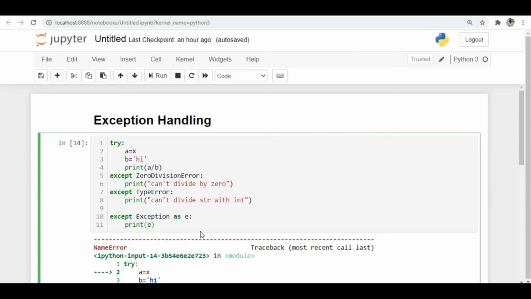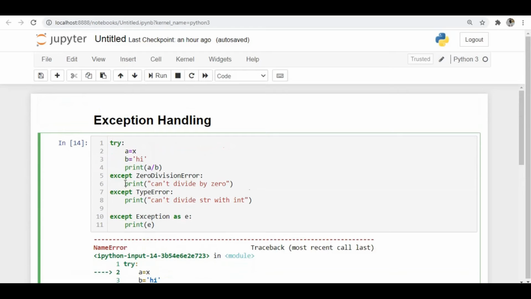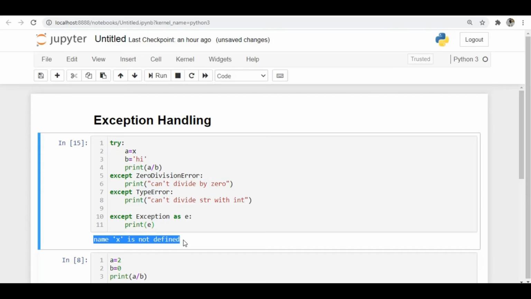If I try to run this, you can see I didn't specify any exception regarding this NameError. I'm accepting whatever the remaining errors are as e, and I'm printing that. Now if I run this, you can see we got "name x is not defined". So that's the use of exception handling, and that's how we perform this using the try except block.